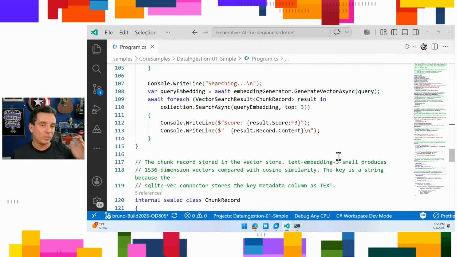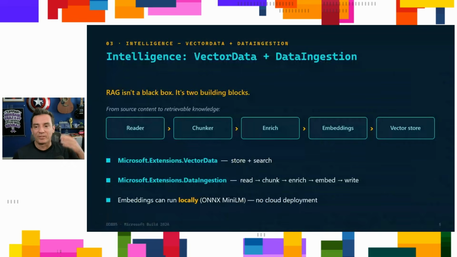And as you can see, we start with a very simple scenario, just storing a string that represents movies, to something that is much more complex, because we can pick up markdowns or PDF or any type of information that you want, and follow all of the necessary steps that we have here to do the vector data and data ingestion, which is reader, chunker, enrich, embeddings, and vector store.